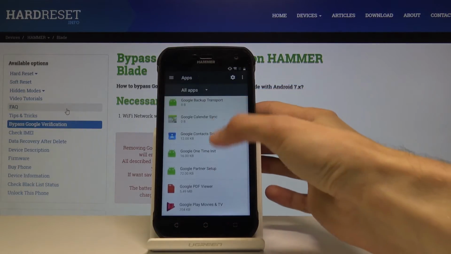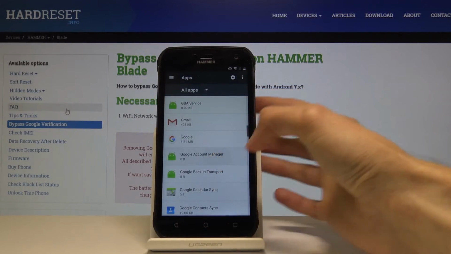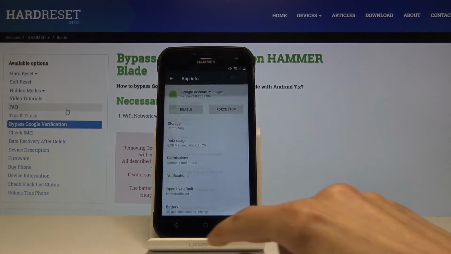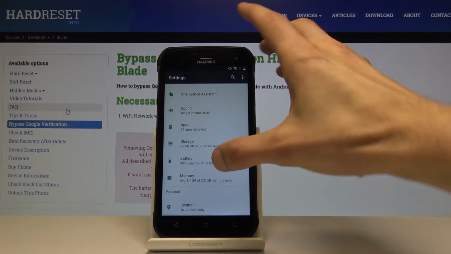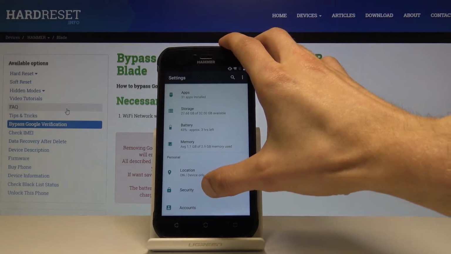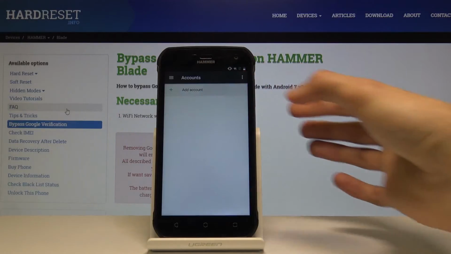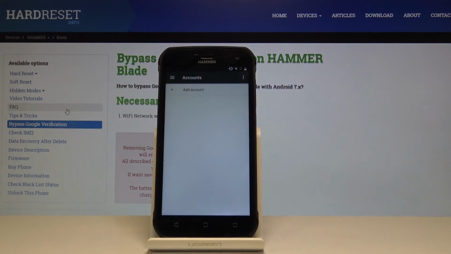Go back, Google Account Management, disable app, then go back to the main settings page right here and choose accounts right here, tap on add, and now add a new Google account.